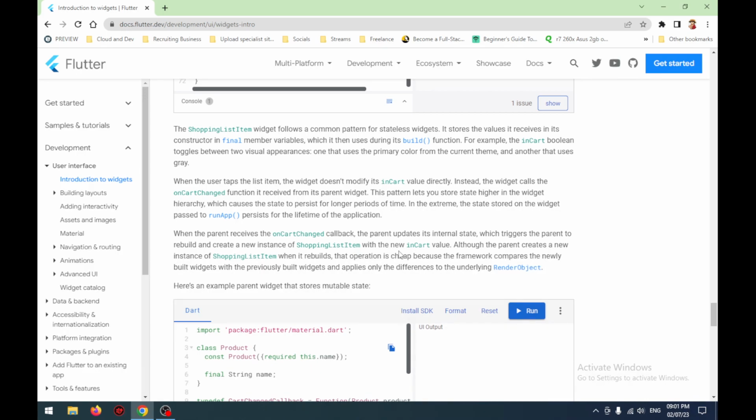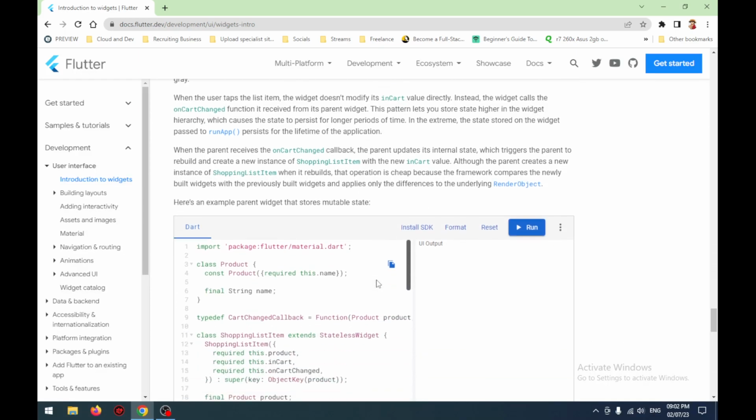When the parent receives the on cart changed callback, the parent updates its internal state, which triggers the parent to rebuild and create a new instance of the shopping list with a new in-cart value. Although the parent creates a new instance of the shopping list when it rebuilds, the operation is cheap because the framework compares the newly built widgets with the previously built widgets and applies only the differences to the underlying render objects. Here's an example of mutables.